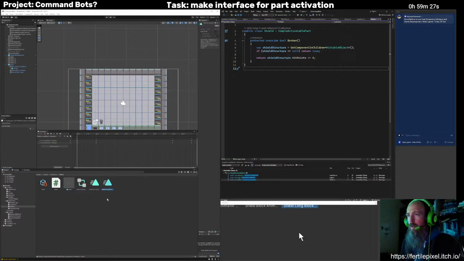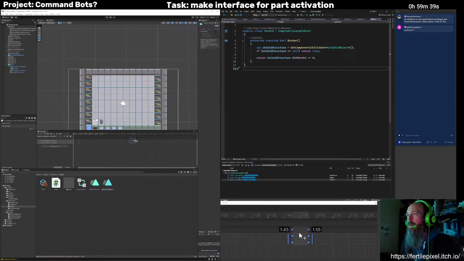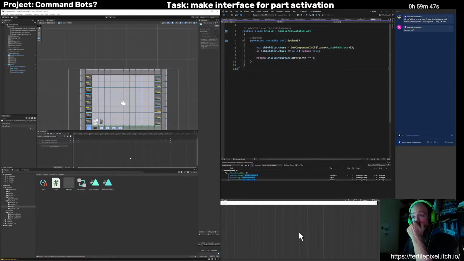There we go, long block animation. So I'll select that, and that's basically the same thing I did. I have a 1 second block. I'll make this one about 3 seconds. There. Okay, and then, oh, that's interesting.